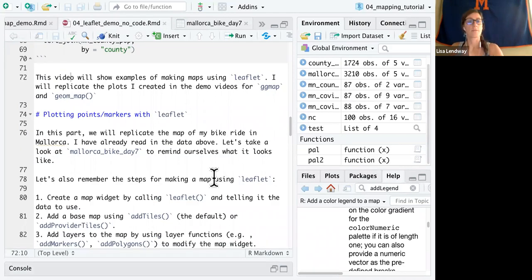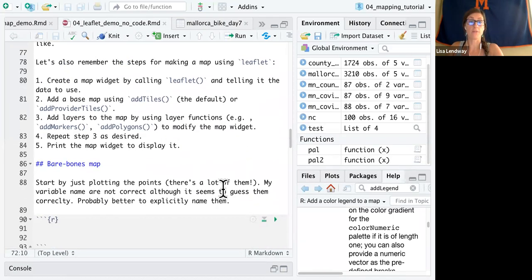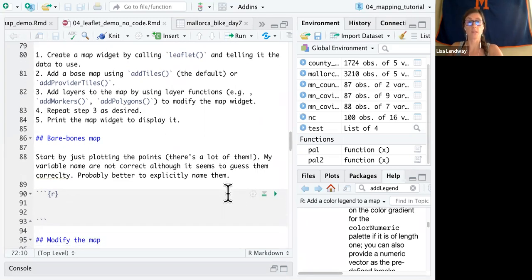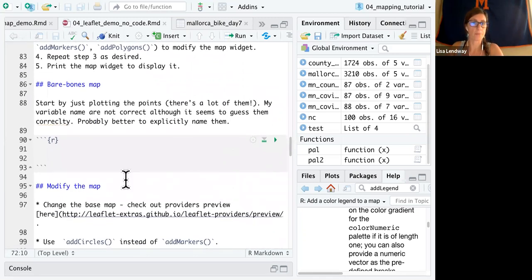And let's also remember the steps for making a map using Leaflet. We'll create a map widget by calling the Leaflet function and telling it the data to use. We'll add a base map using add tiles or add provider tiles. And we'll add layers to the map by using layer functions, add markers, add polygons, etc. We'll repeat step 3 and then we'll print out an image of our map.